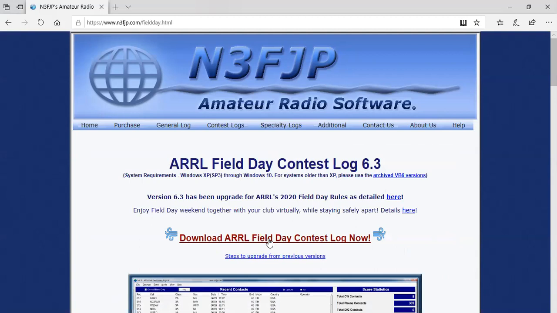I've already got it downloaded and installed on my hard drive, but if you were going to install it, first you would look to see, is there an older version on your hard drive? And you want to uninstall that version first. Then you would download this and install it. Or if you don't have an older version, just download it and install it.